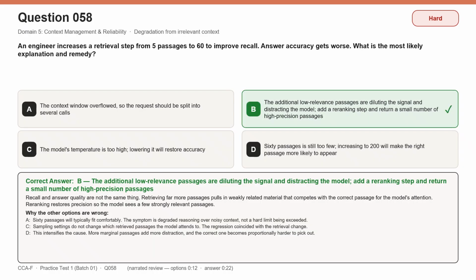Recall and answer quality are not the same thing. Retrieving far more passages pulls in weakly related material that competes with the correct passage for the model's attention. Re-ranking restores precision, so the model sees a few strongly relevant passages. Now, why the other options are wrong?